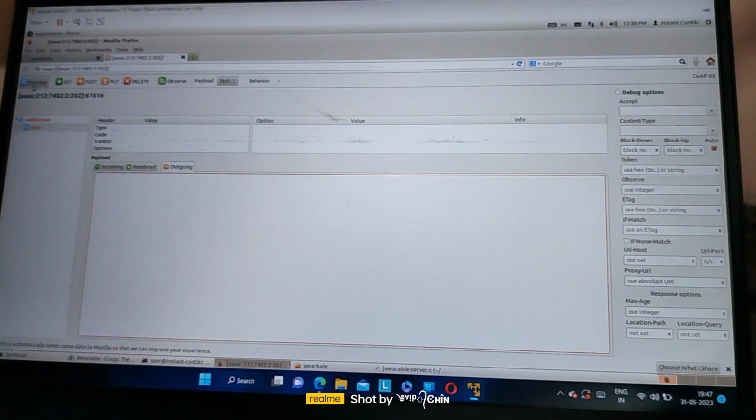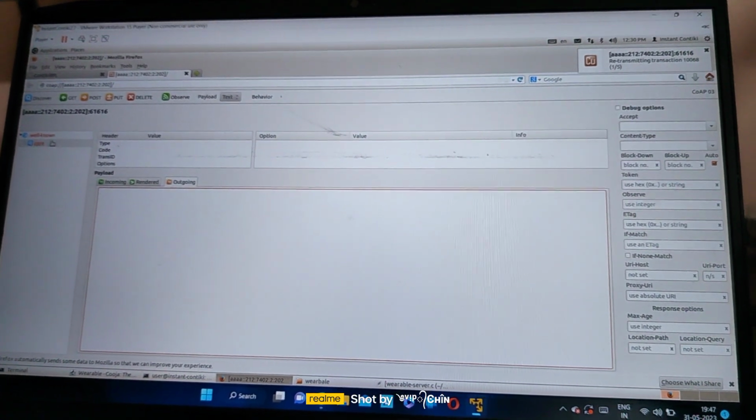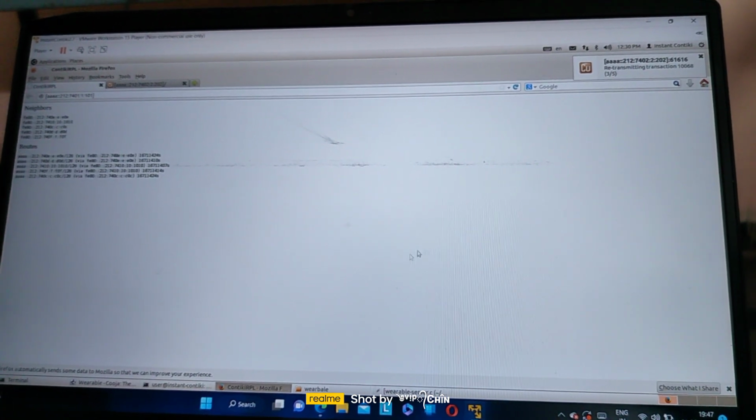And using the Copper browser, we can reach out to the devices. It can discover, communicate, and collect the data. So this is what has been completely built using an IPv6-based network configuration.